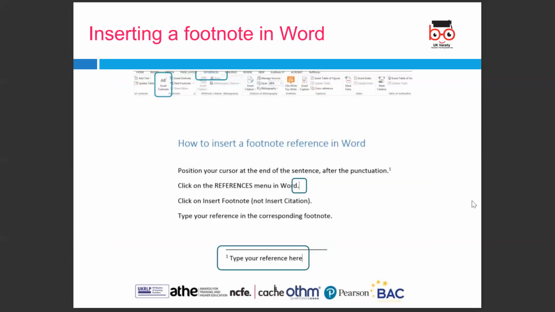Inserting a footnote in Word. So how do you insert a footnote in Word? You position your cursor at the end of the sentence, after the punctuation. You click on the References menu in Word, which is at the top, and then you click on Insert Footnote, not Insert Citation. And then you type the reference in the corresponding footnote. You would type it there, and then it would come at the bottom of the page, and it would be clear where you've got your reference from.